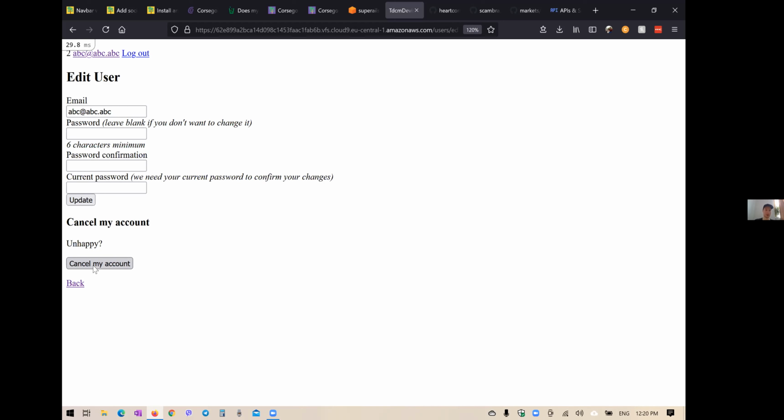So let's say git status. Yeah, quite a lot of changes. Git add all, git commit main, install Devise.